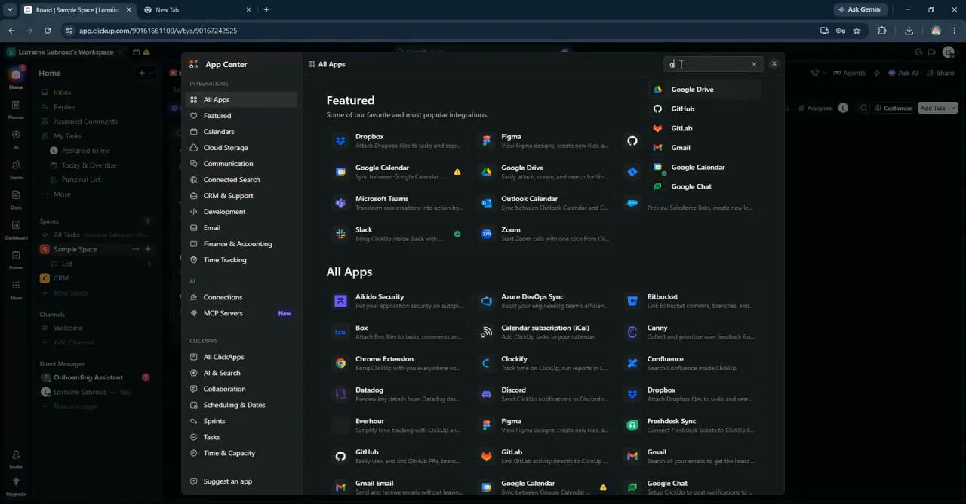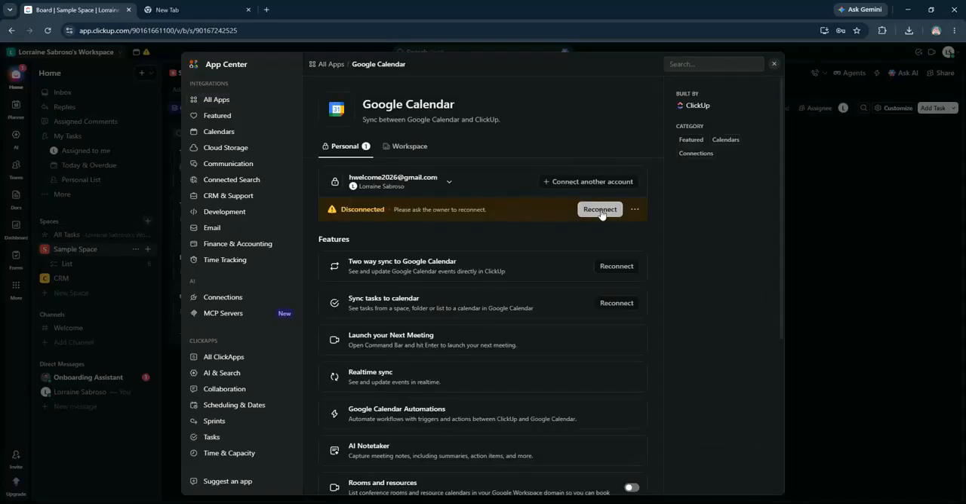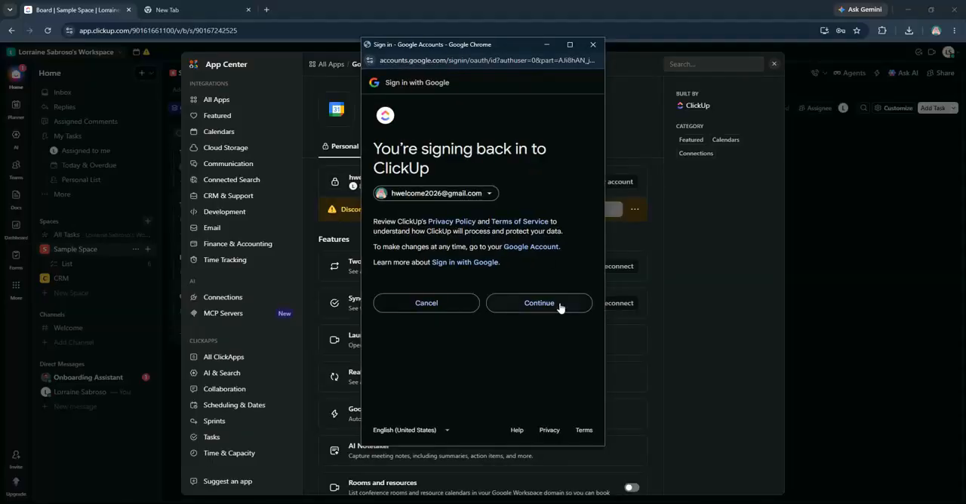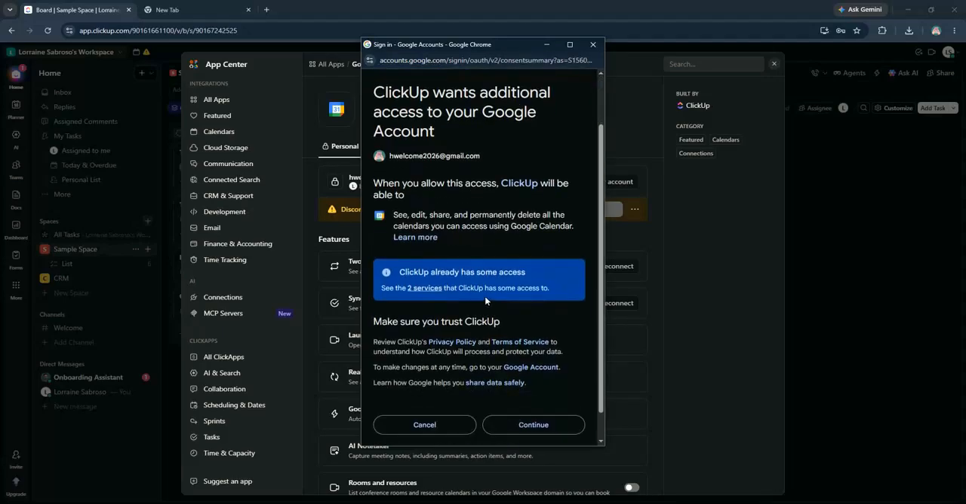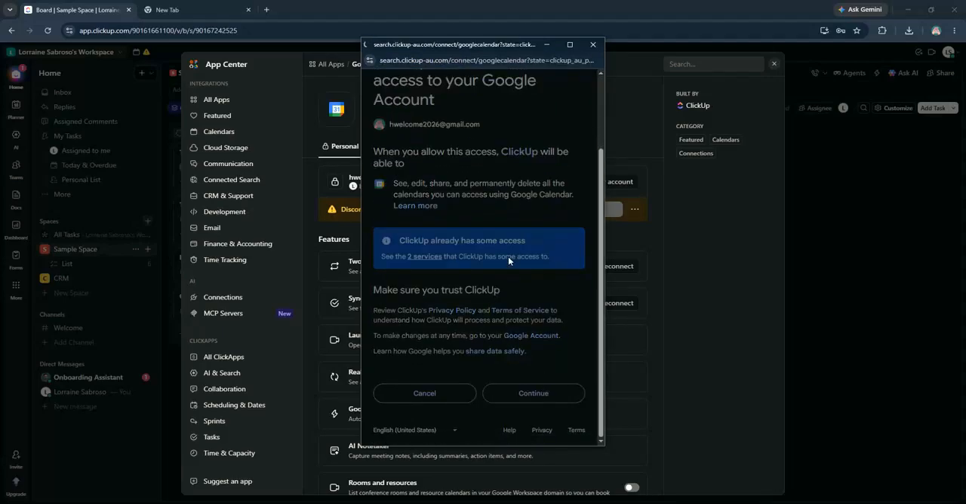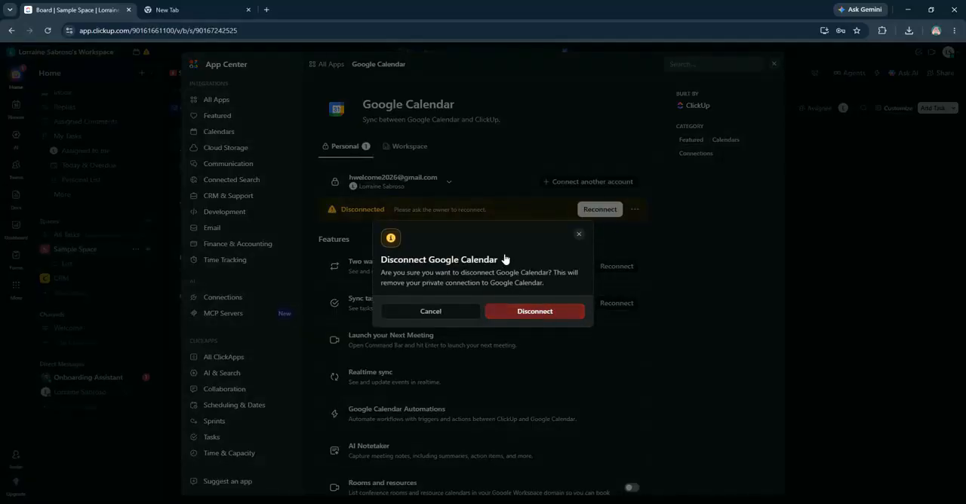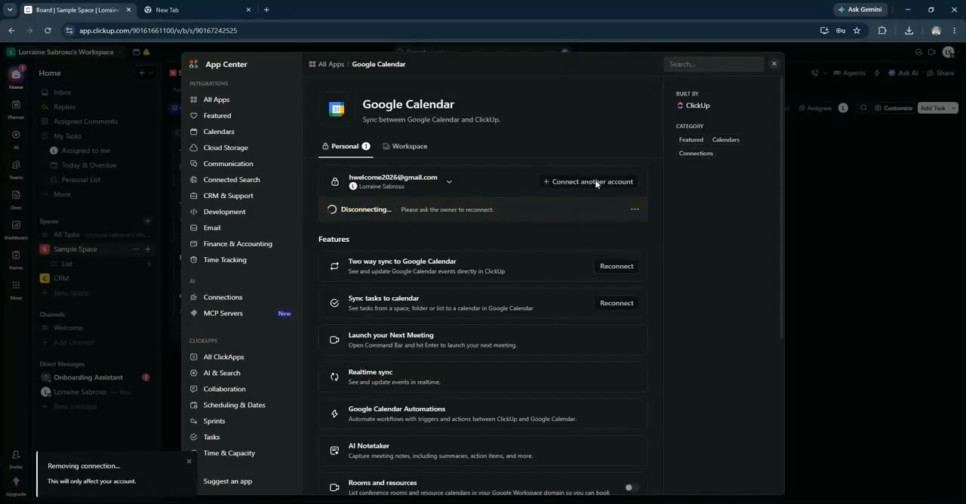You'll be prompted to connect your Google account, so click Connect Account and follow the prompts to sign in to your Google account. Make sure you allow ClickUp the necessary permissions to access your Google Calendar. After that, you'll see options to customize your integration. You can choose which ClickUp spaces you want to sync with your Google Calendar and decide if you want to sync tasks as events or only sync tasks with due dates. Make sure to review and adjust the settings according to your preferences.